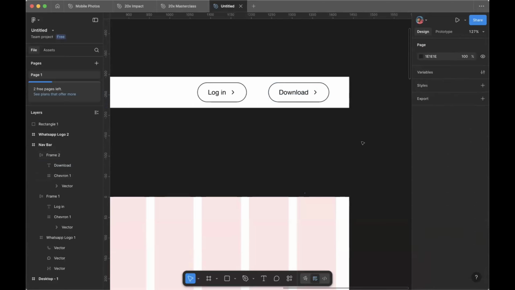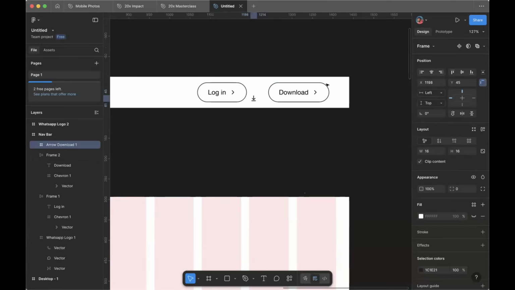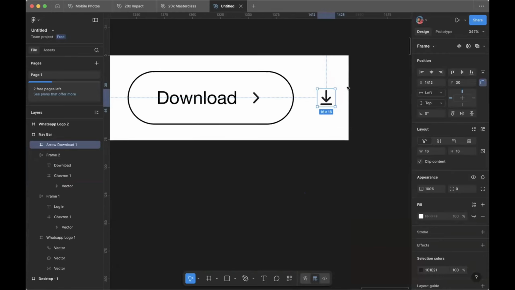So now the next thing you are going to do is, for our download, we don't want this arrow here. We want a download icon. So go back to your folder. You will see the download arrow. Bring this guy in here. Let me put it on a white background so you can see it.